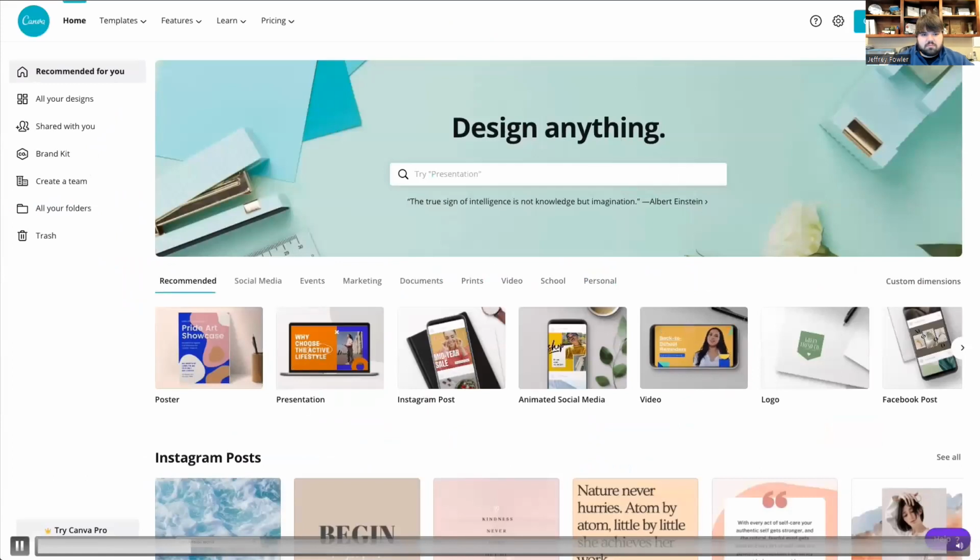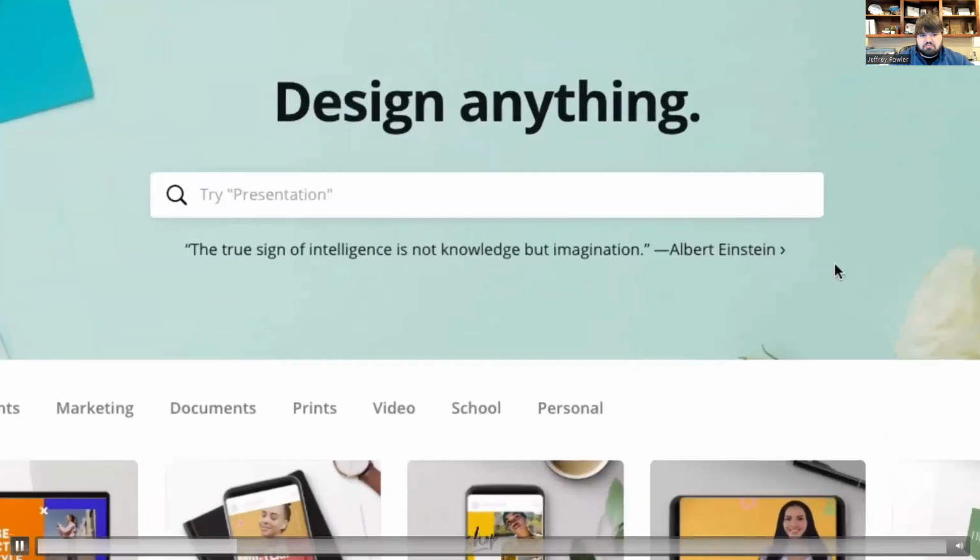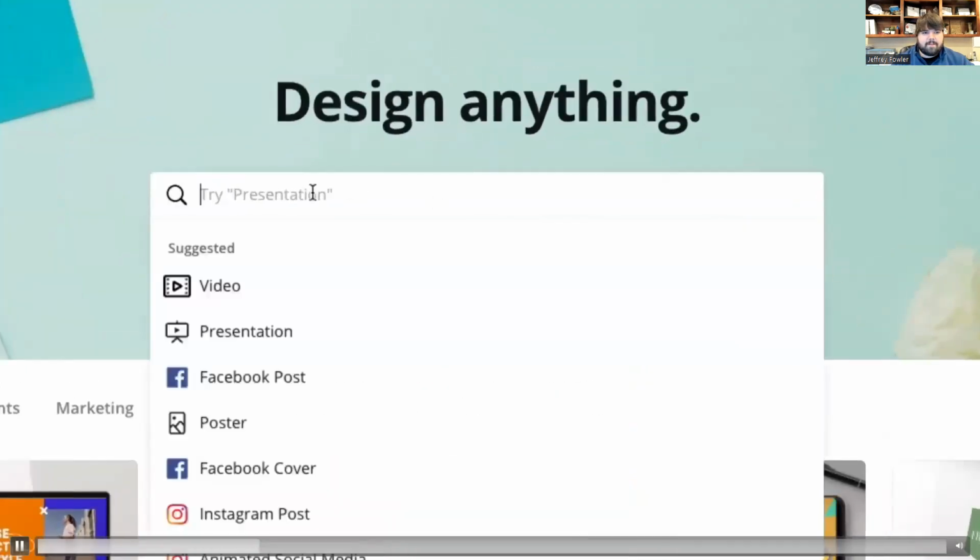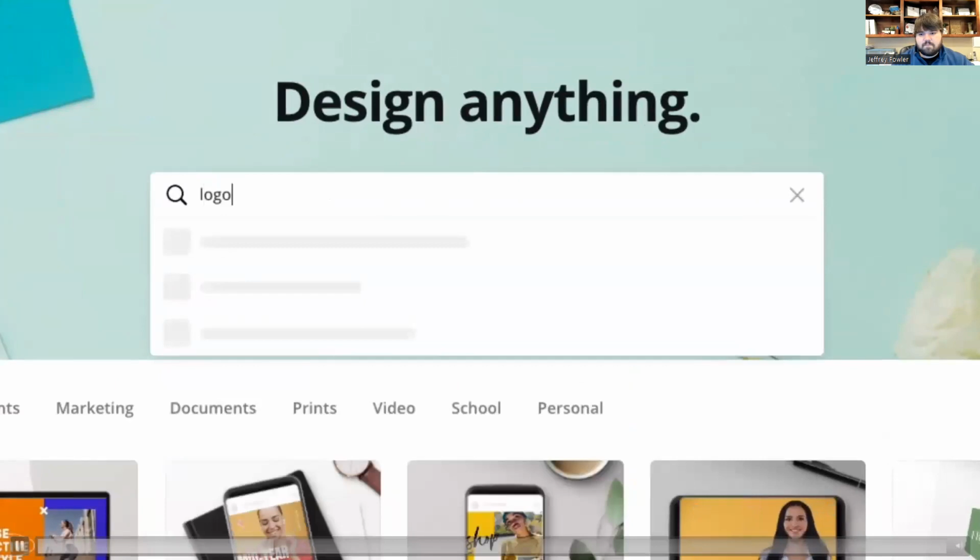With Canva, you can design anything. There are thousands of professional templates to get you started. You can explore templates in a few ways. Start by typing keywords in the search bar.